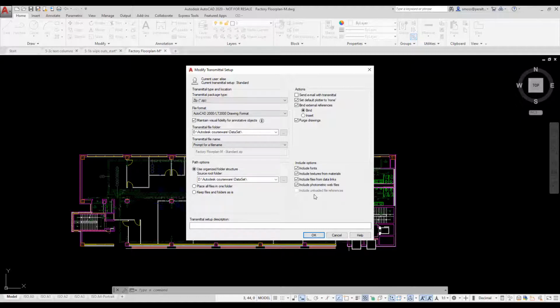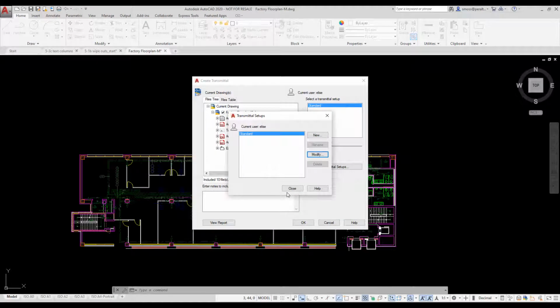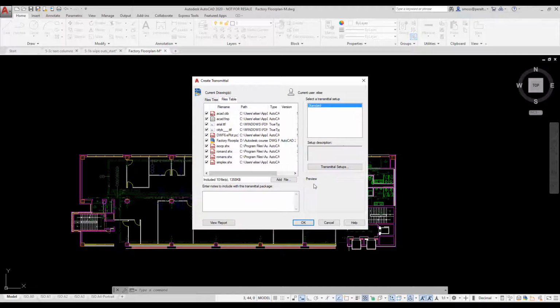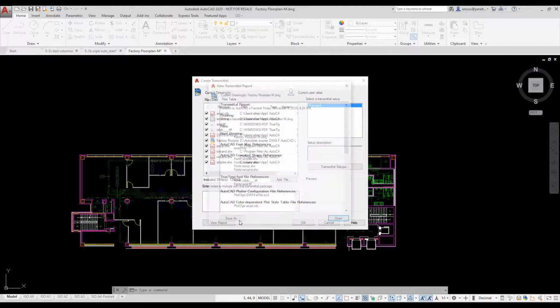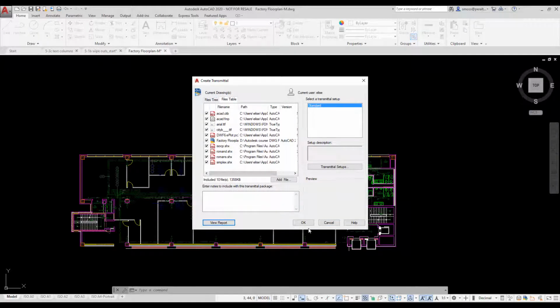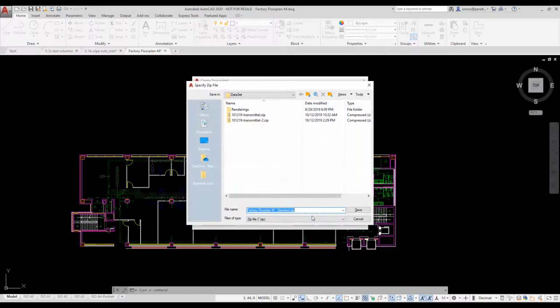Once I have my settings filled out correctly, I click OK. I close the Setup dialog. If I select the Files tab, I can see all the files that are being included in the transmittal. This can be useful just to see what they are going to receive. I also like to view the report, because that will give me a heads up on any errors or issues with the transmittal. I click Close. I click OK to create the transmittal package.